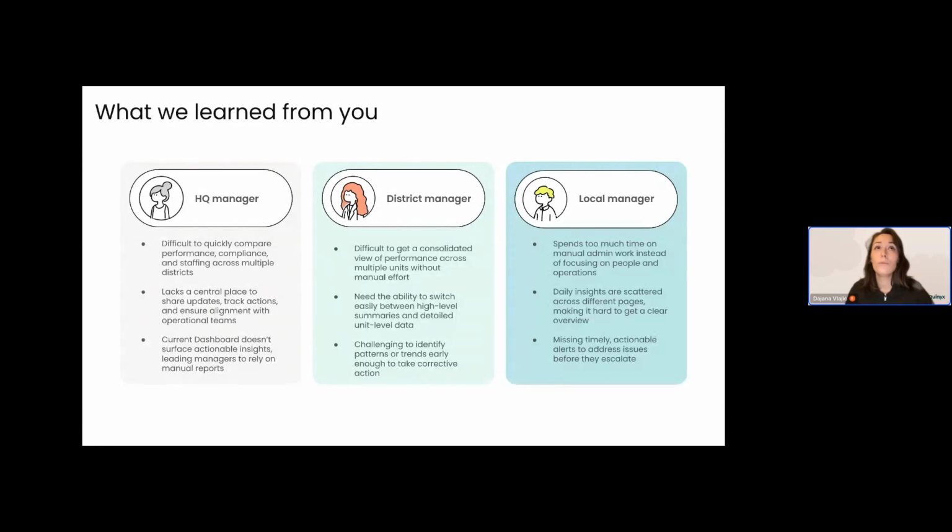Comparing performance, compliance, and staffing also requires multiple reports. And there is really no central place to share updates or track follow-up actions. A lot of coordination still happens outside of Quinyx through emails, spreadsheets, or other tools, which slows things down.